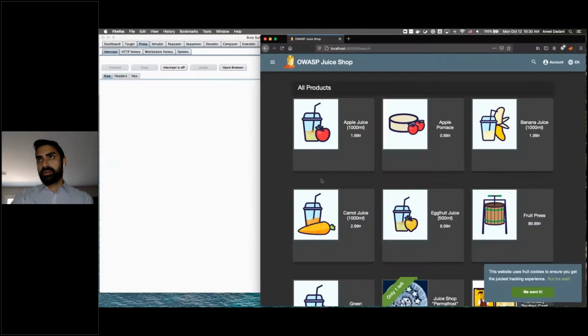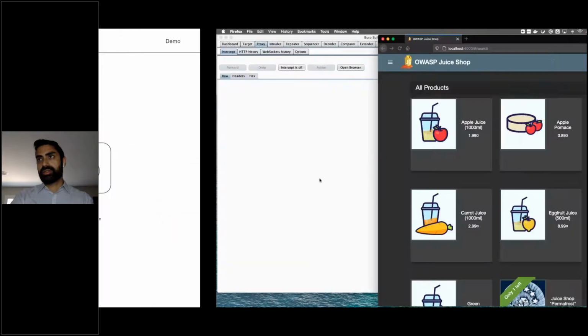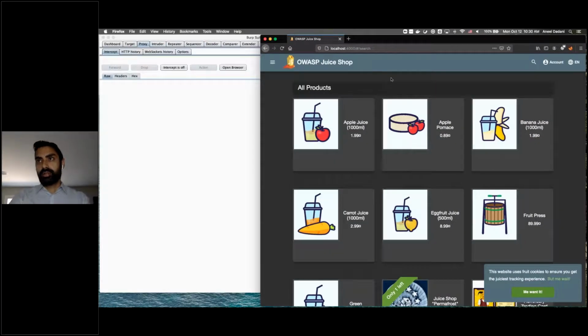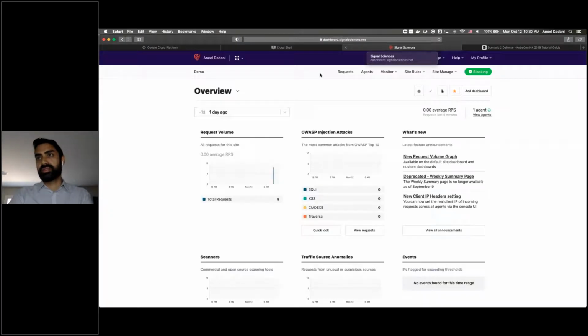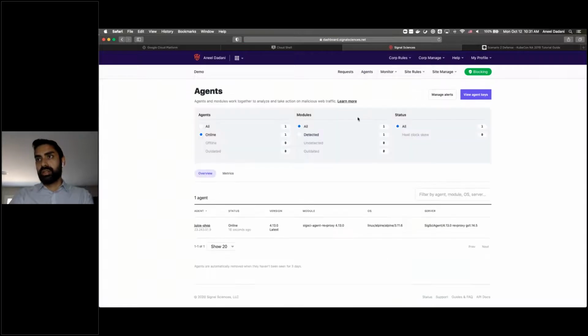So I'm just going to show you. I've got the vulnerable web application running. You may have seen this before. This is the OWASP Juice Shop lab. And what we're doing is deploying the agent in reverse proxy mode. Let me go to my Signal Sciences dashboard and then the agents page. You can see my agent is deployed in a reverse proxy mode setting.